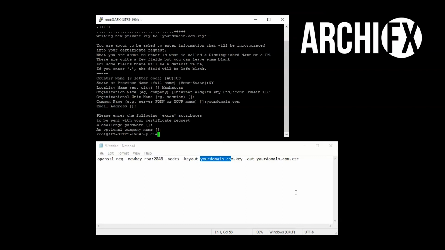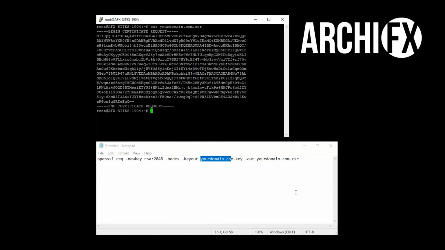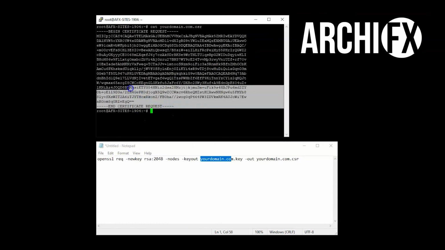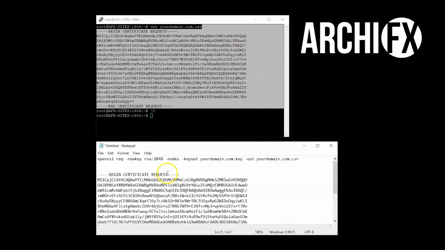I'm going to type in clear just so I can have a fresh screen. You're going to type in cat space your domain.com. And in your case, it's going to be whatever your domain is. And then you're going to do .csr and hit enter. It's going to actually populate the CSR. So I'm going to highlight from this point here to this point here, and I'm going to copy it by hitting control C. Now you can go back to your domain registrar and hit control V, and it's actually going to give you the CSR.